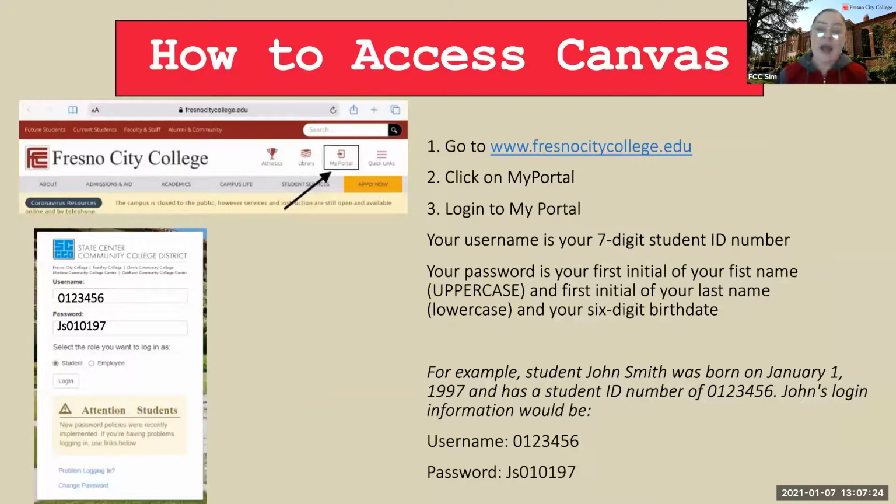Okay, so how to access Canvas? Of course, it's going to be through our Fresno City College main homepage. So that's www.fresnocitycollege.edu. As you can see up in the upper right-hand corner, there is a link that's called My Portal. You're going to be clicking on that and then inputting your student ID number, along with your password, and that will log you in. Go ahead, next slide.